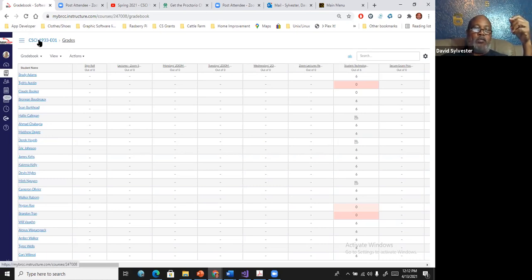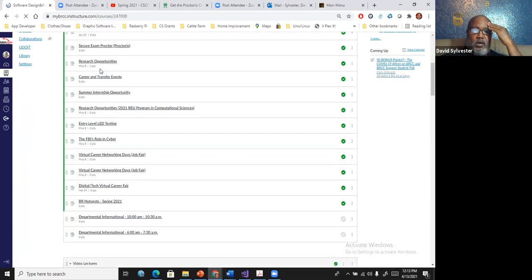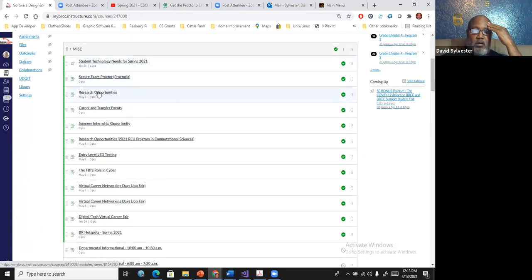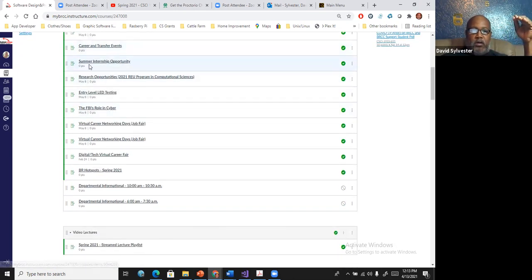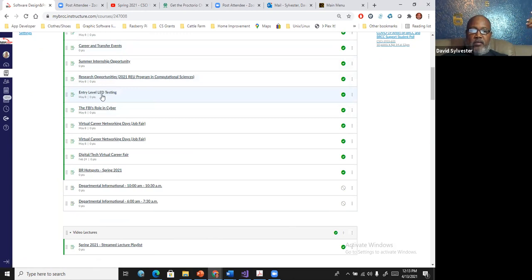Notices of jobs. Because if you look here, it wasn't per se jobs, but I posted the research opportunities that they had. There was a career and transfer event, I think through LSU. Some intern opportunities, and other research opportunities, the REUs with LSU. Then they had an entry-level job, lead testing, that they had posted. The FBI, well, that was just an article. They had the FBI role in cyber. And then they had a virtual career networking day, which was a job fair.